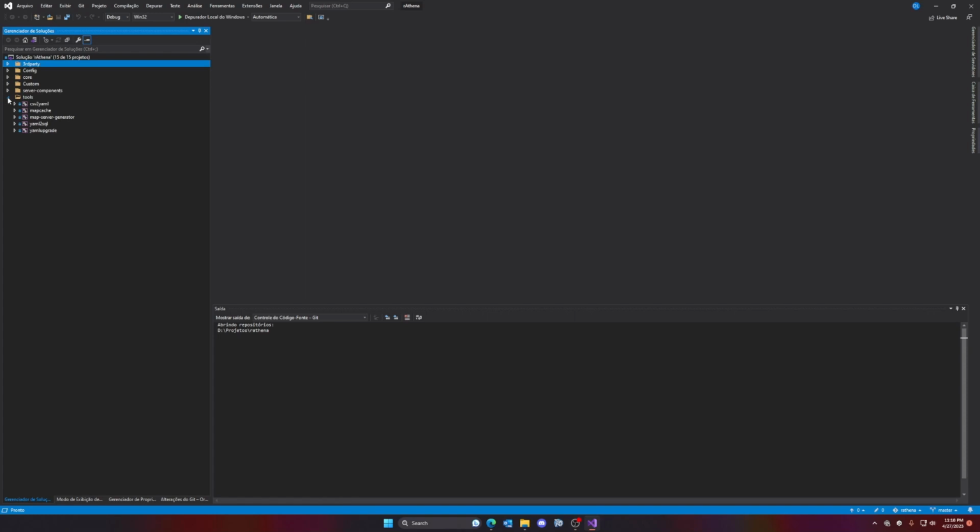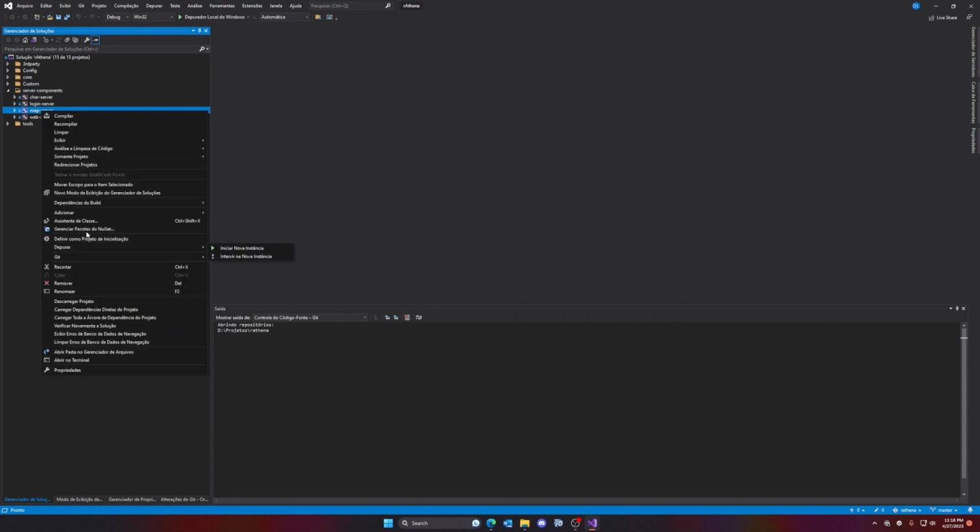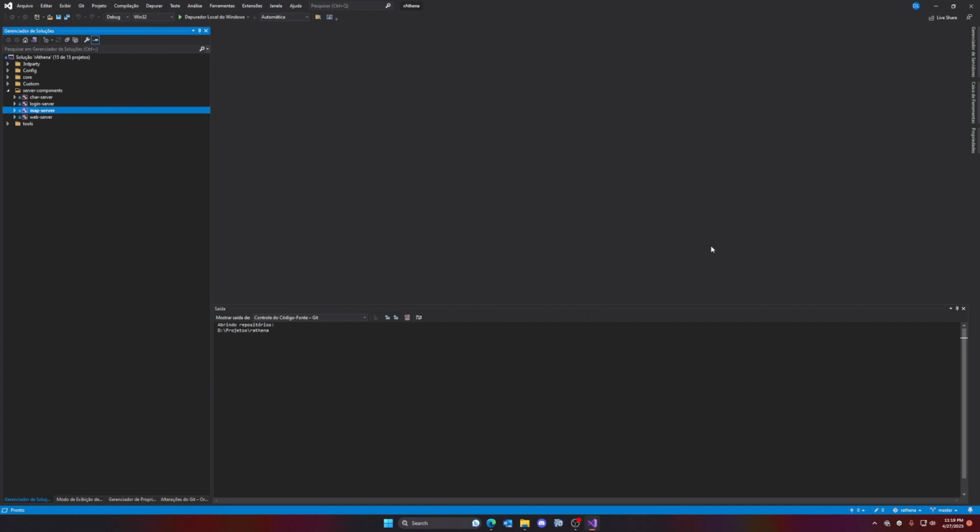So we need to go here, server components. You select the map server and right click this button. It will be named, if you're using English, something like "Set as startup project." Yeah, set as startup project, exactly.